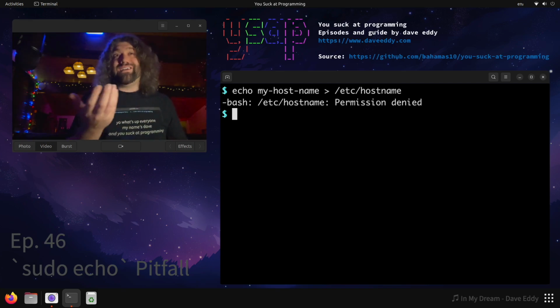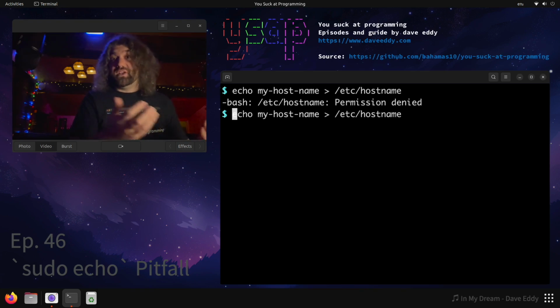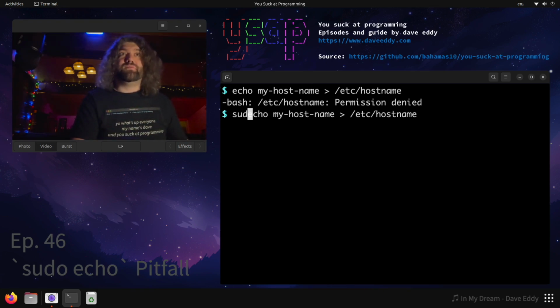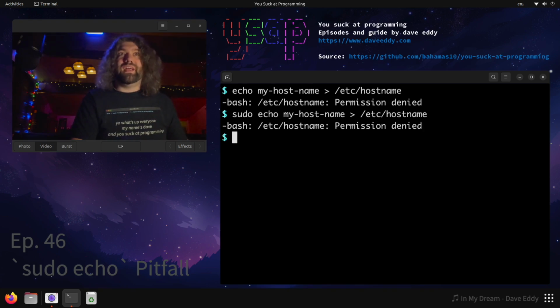Why do we get permission denied? I don't have access to write to that. I'm not the root user. So how do you solve this? Well, because you're bad and you're cringe, what you think is the right thing to do is you put sudo in front of it. So we sudo it, and we still get permission denied. That's so weird. We're root. Why are we being denied?